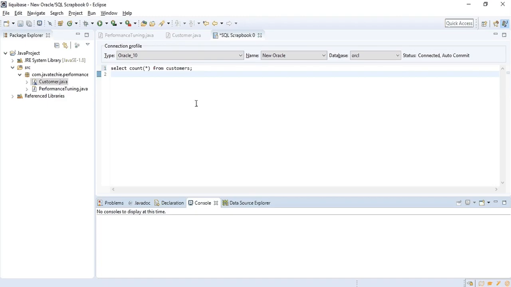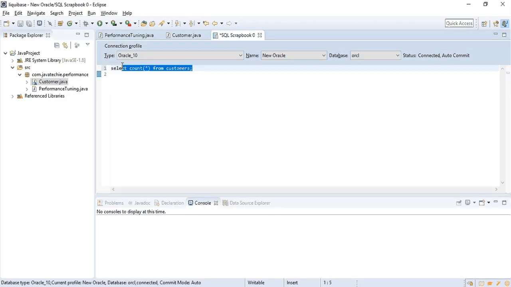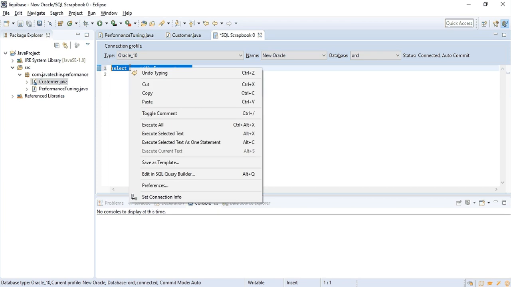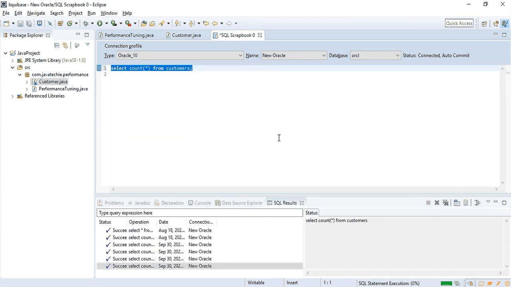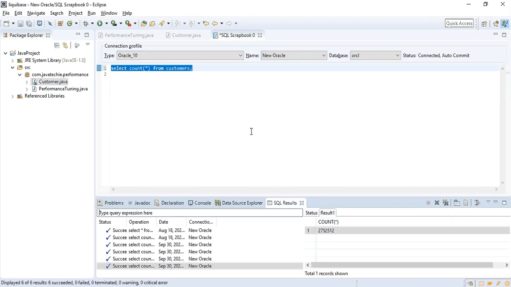In order to show the demo, I have created a table called customers in the Oracle database and I inserted around 2.7 million records. If you see here, the total number of records in this customers table is 27 lakhs 52,512 records.